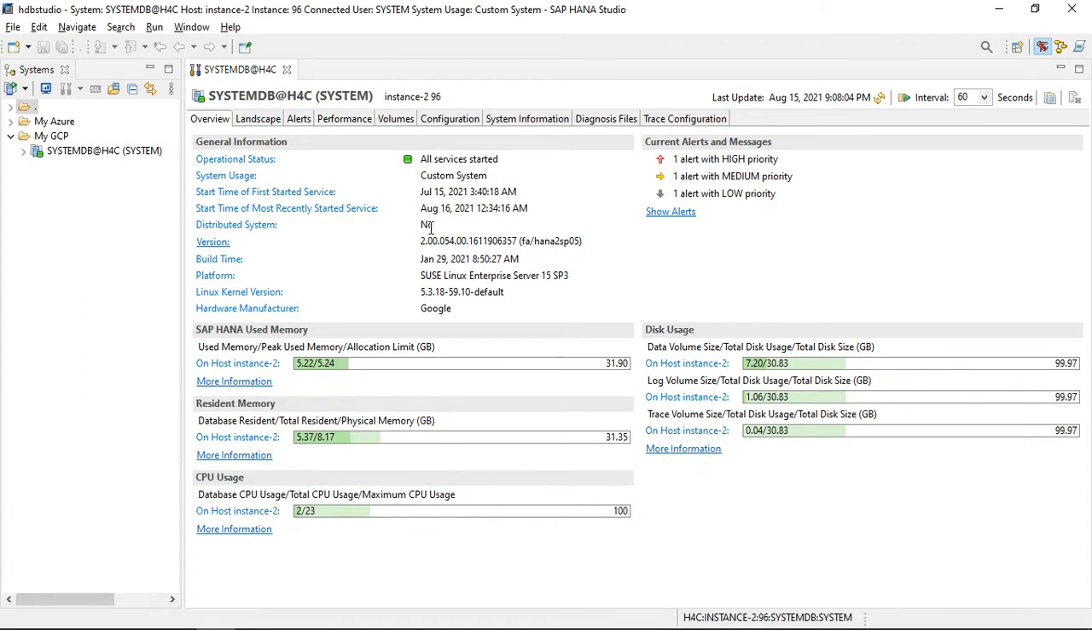Distributed system. This is applicable for scale-out HANA. Suppose your HANA system is scale out, then it will show whether it is distributed or not. The system which we have is not scale out, it is a single host system, so that's why it is showing no. Then version, you can see, this is the version which will be recorded over here, like it is 2.0 SPS 5, so that's why it is showing that version.